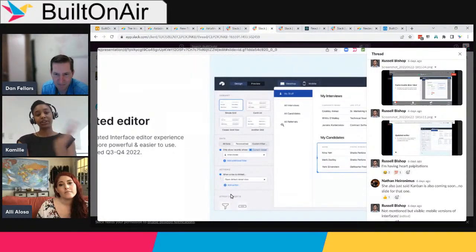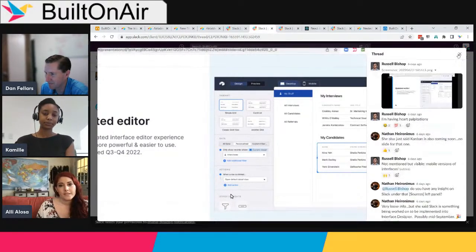But it looks like they're also adding perhaps new templates and other experiences to the editor as well. Yeah.